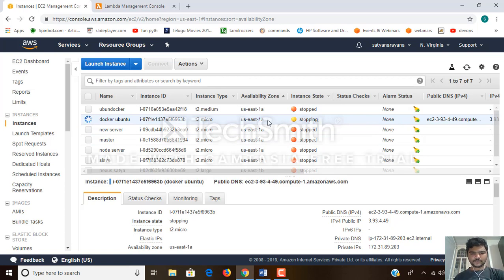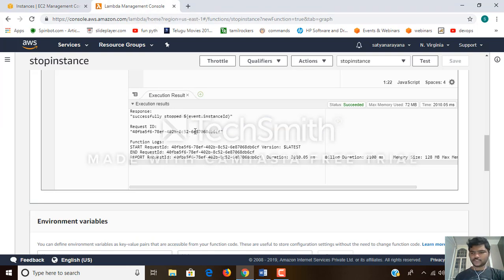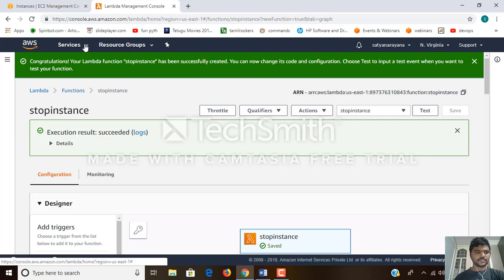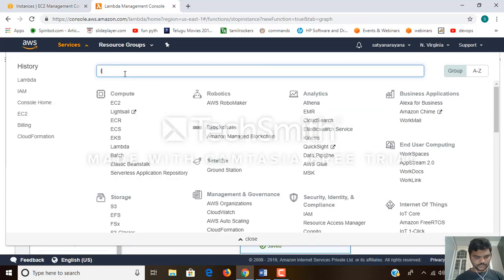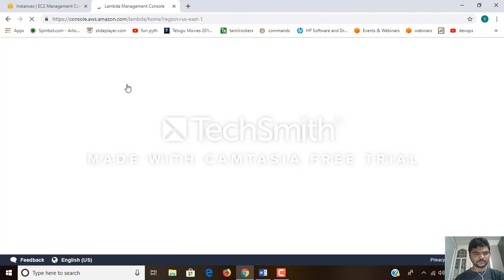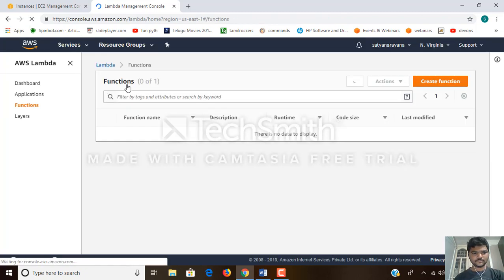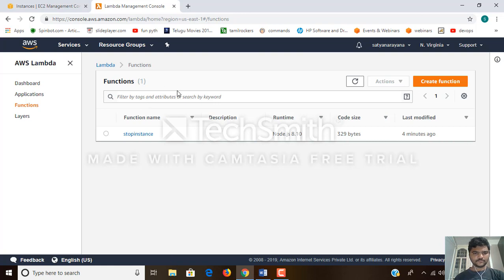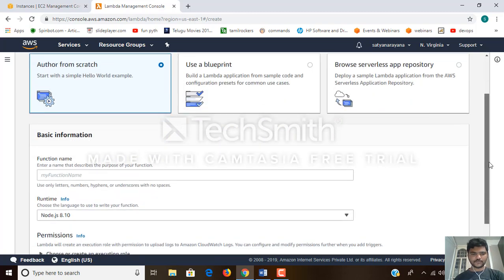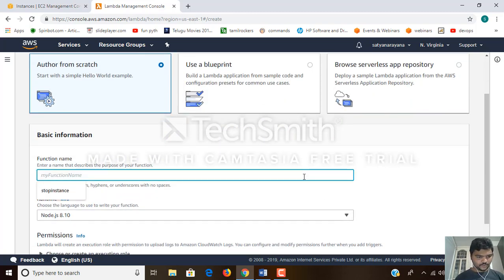So let's start the EC2 instance by using the Lambda function. Let's do this. Go to Lambda, click on Lambda. Create function, give the name of the function. We are going to start now.